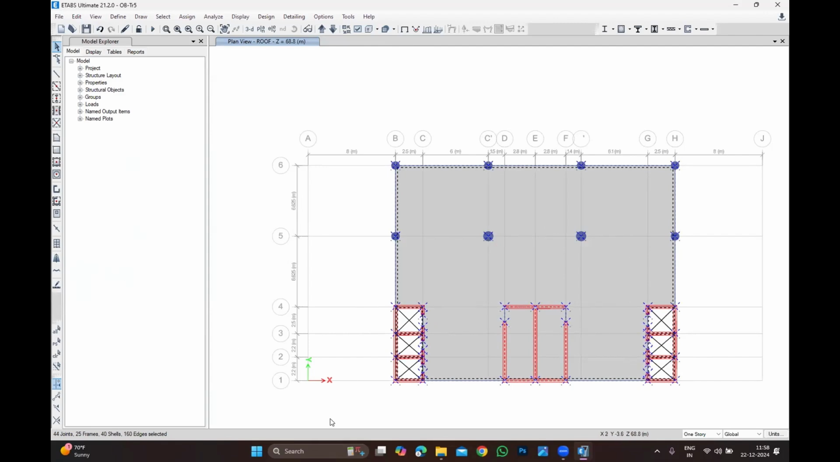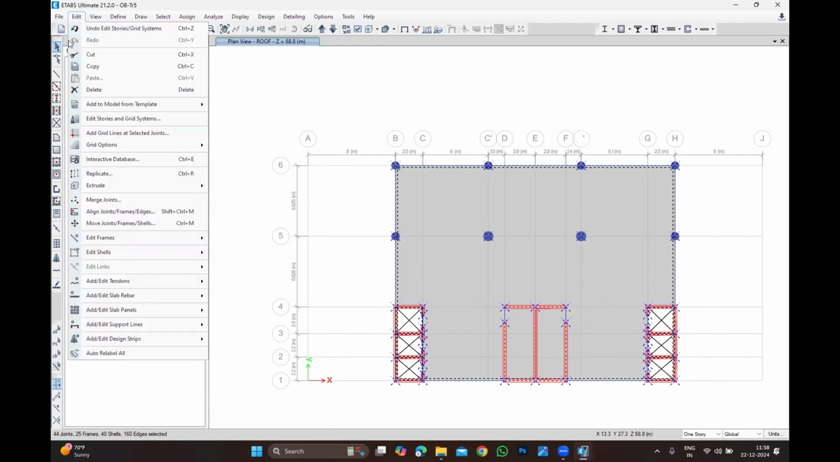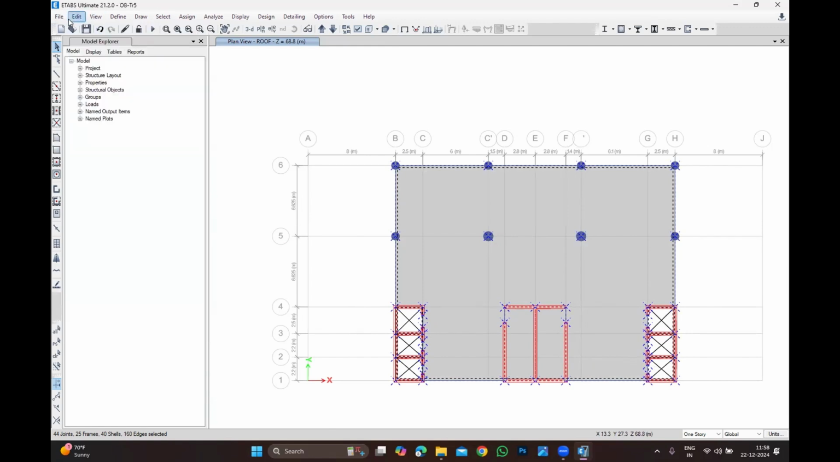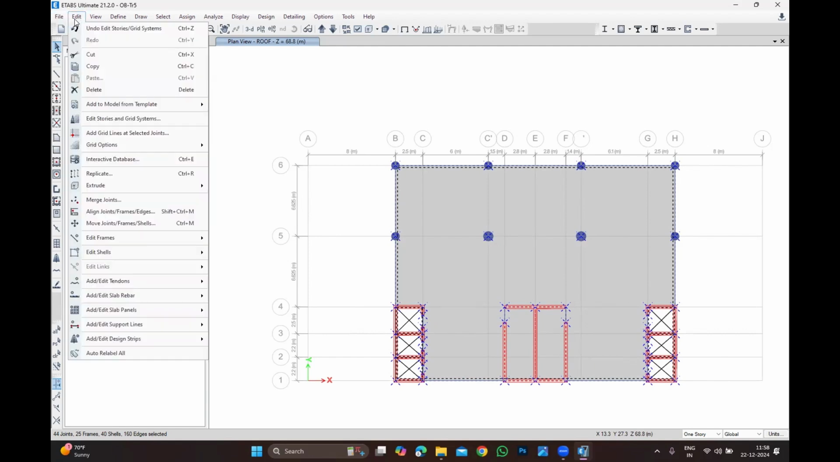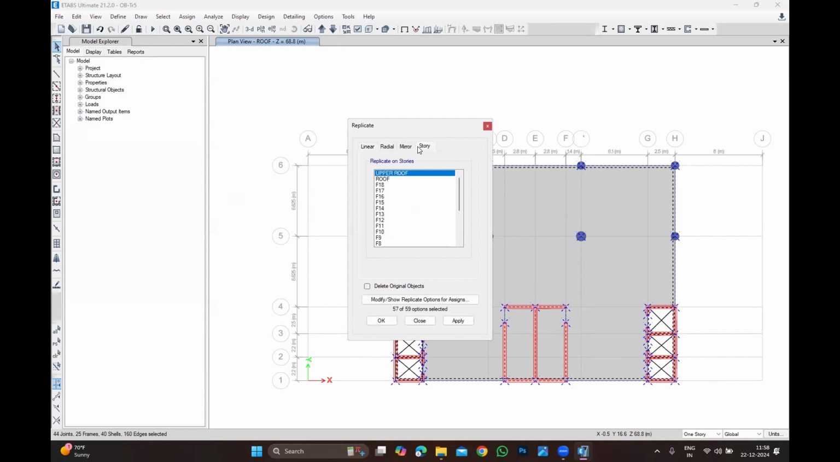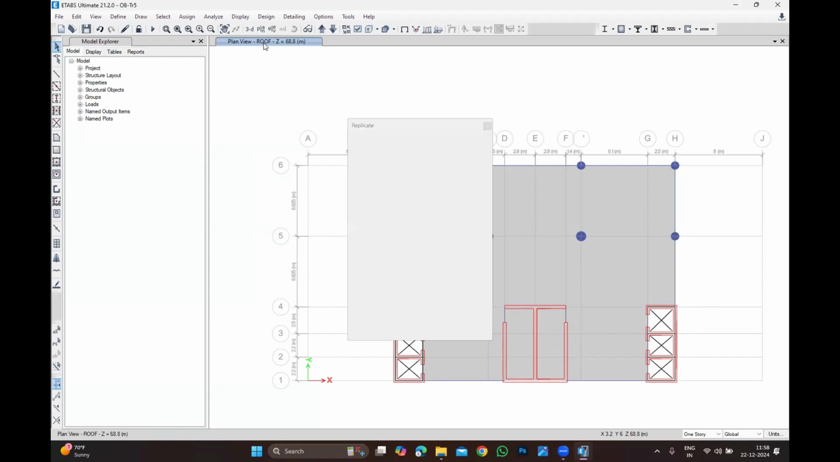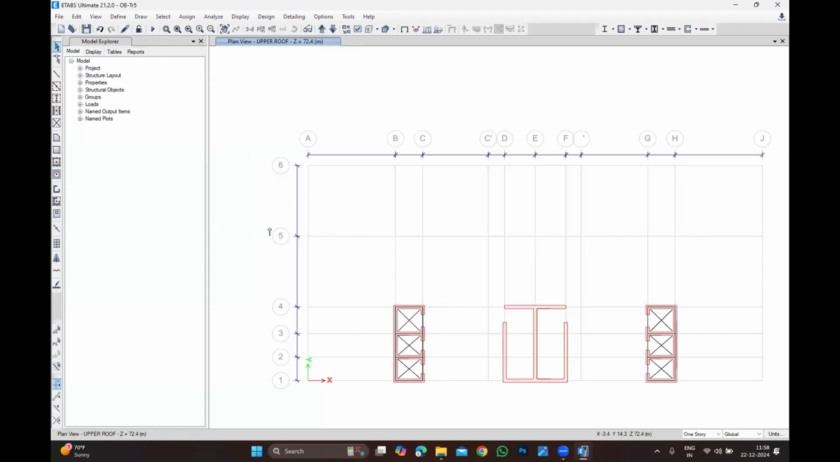Like you know. Yeah, roof you select actually. Then edit. I'll copy the roof to upper roof. Then I will delete over there. Completely. Edit, replicate, story, select only upper roof. Then okay. Then go to the upper roof by using the arrow mark.